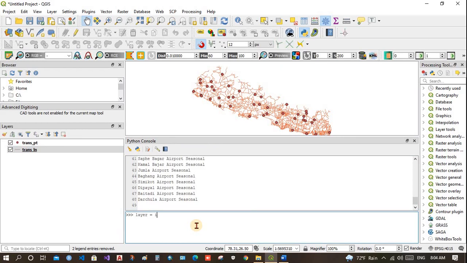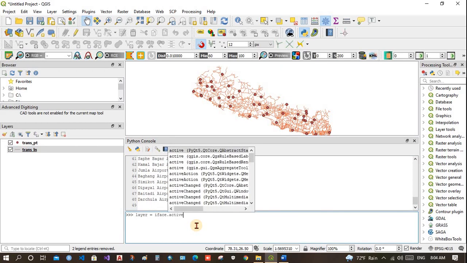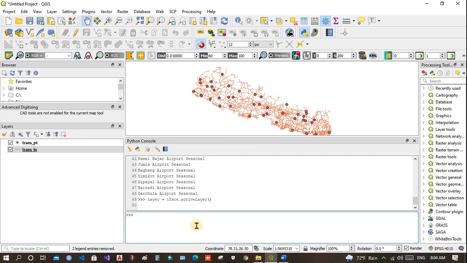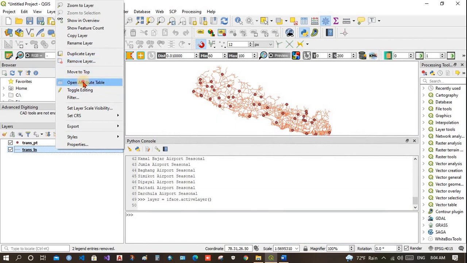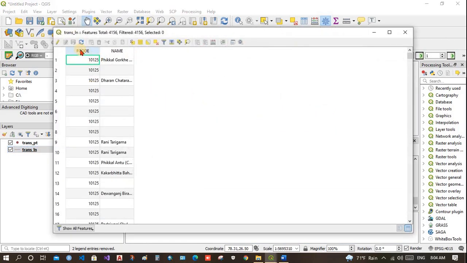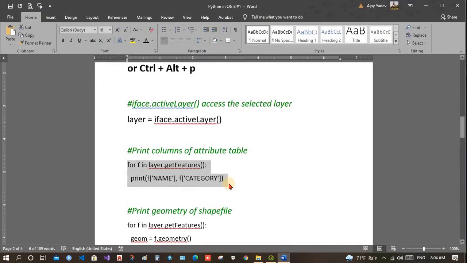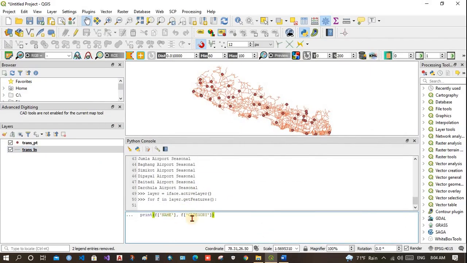layer = iface.activeLayer(). Now we will be able to access the transit layer. See the attribute table. It contains name and yup code. Now for yup in layer.getFeatures(), print yup name, yup code. Remember the indent here.